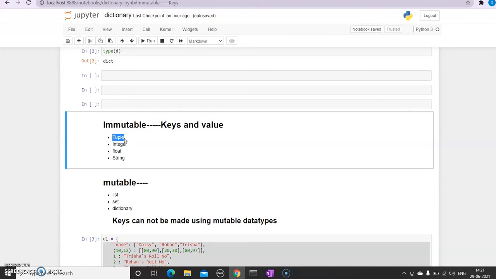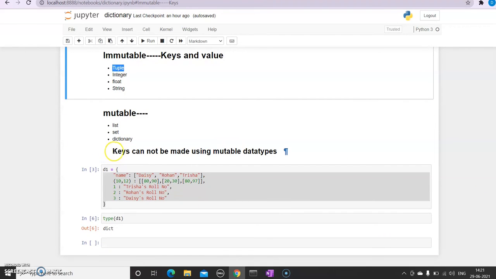For this video, I want you all to remember this. I have said many a time that you are not supposed to remember anything, but yes, this you have to remember just for this video, because you do not know many of the data types which I have listed here. So this is very important, that keys cannot be made using mutable data types.